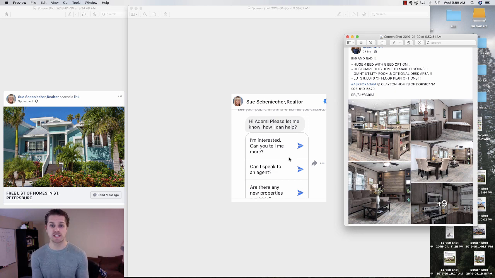Even if it's a good ad, it goes directly to a send message, and from there no follow-up is done, right? Nobody is really going to click on "I'm interested, can you tell me more?" Nobody's going to click on "can I speak to an agent?" There's no real messaging there related to the ad. So your messaging needs to be related to the ad.